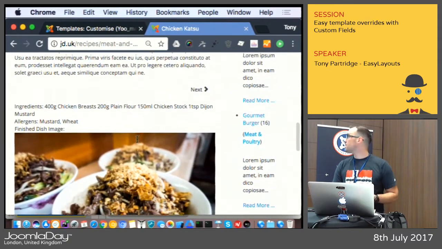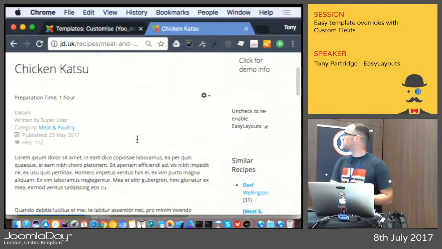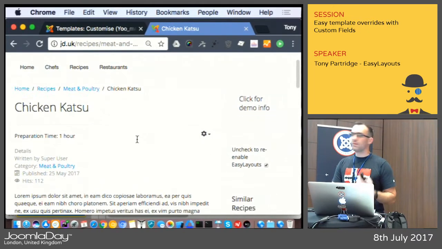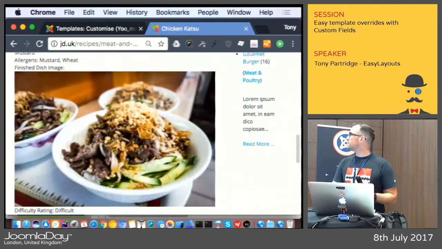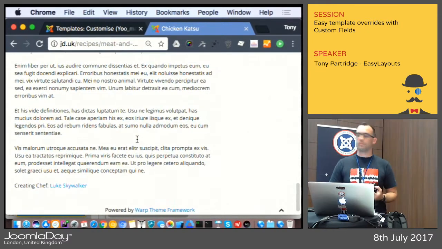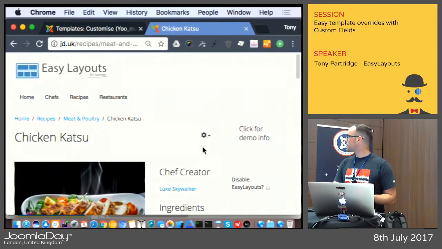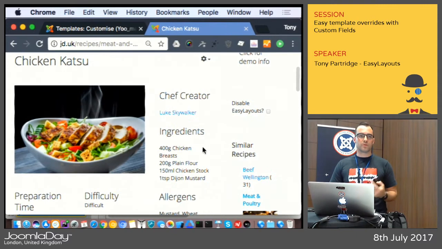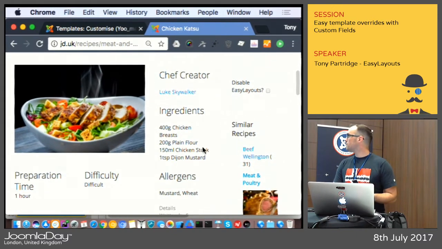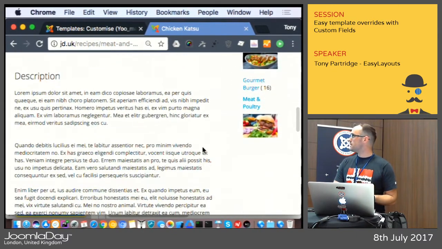Right, so as you can see, this is the native Joomla output. This is what a Joomla website looks like when you've added the custom fields. Not so nice. So how does it look when I re-enable EasyLayouts? This is what we've created with a drag and drop system. All of a sudden, it's much better laid out.